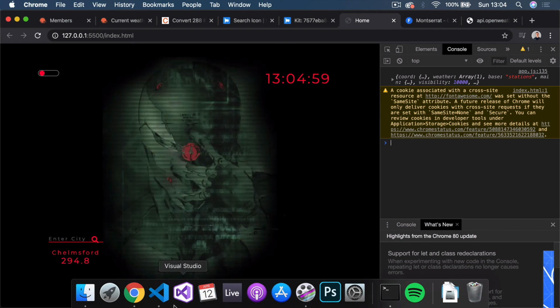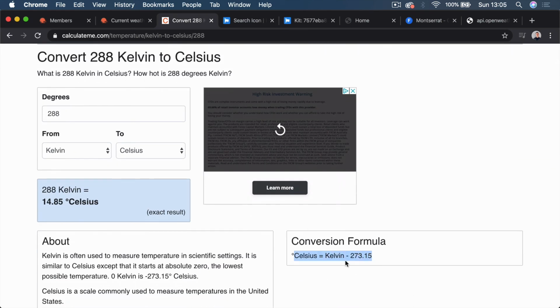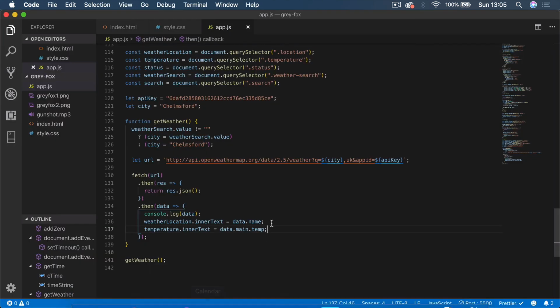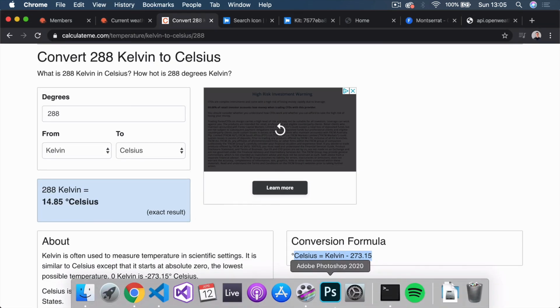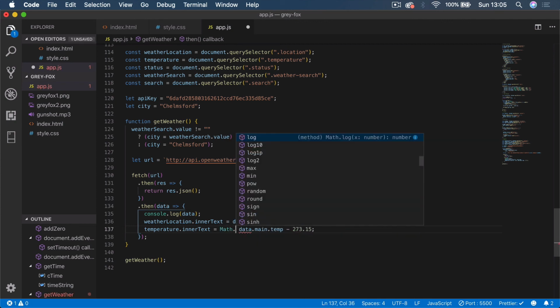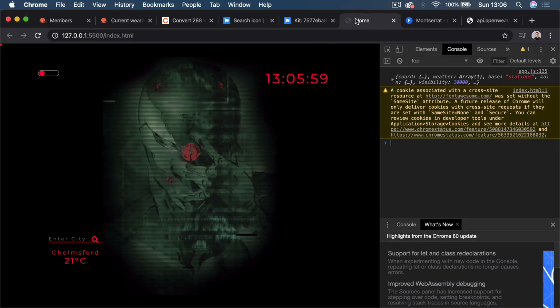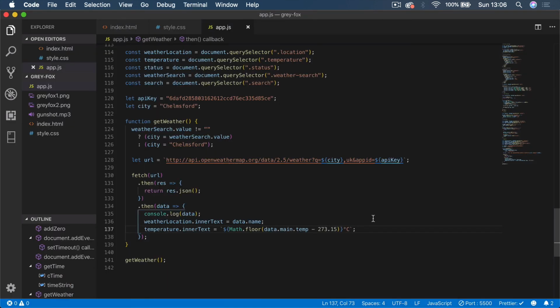And you see this is in Kelvin. So you want to convert this into degrees Celsius. If you go to this website here, the formula is Celsius equals Kelvin minus 273.15. So we'll simply subtract 273.15 from there. And I'm going to floor this as well, just to make it non-decimal. Place this in a template literal as well, and then I'm just going to add degrees C at the end. That's Alt-Shift-8 for the degrees symbol. Okay, so that's 21 degrees, that's great.